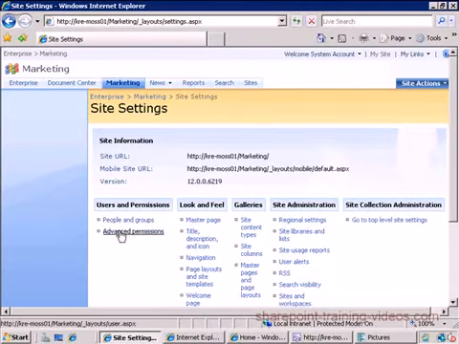The first one is People and Groups. The other one is Advanced Permissions. I'm going to clarify the confusion that some people fall into when they work with those. People and Groups is really a list of all the groups in SharePoint, the SharePoint groups. Advanced Permissions is really the permissions that exist on your site. That's how you manage the permissions for your site.